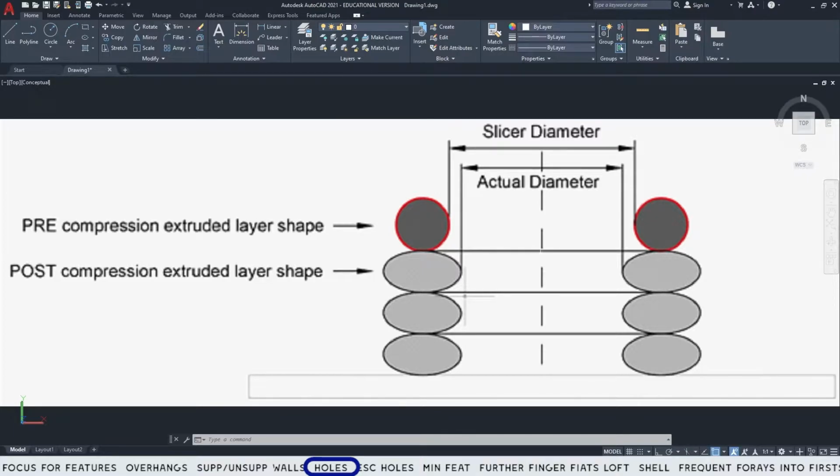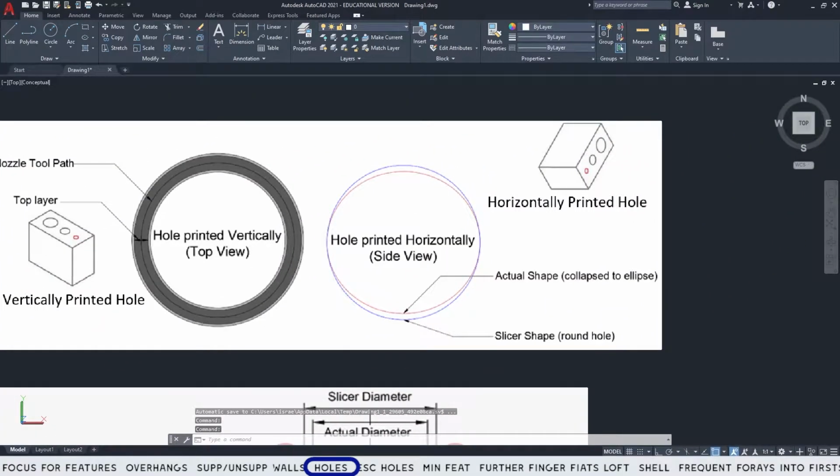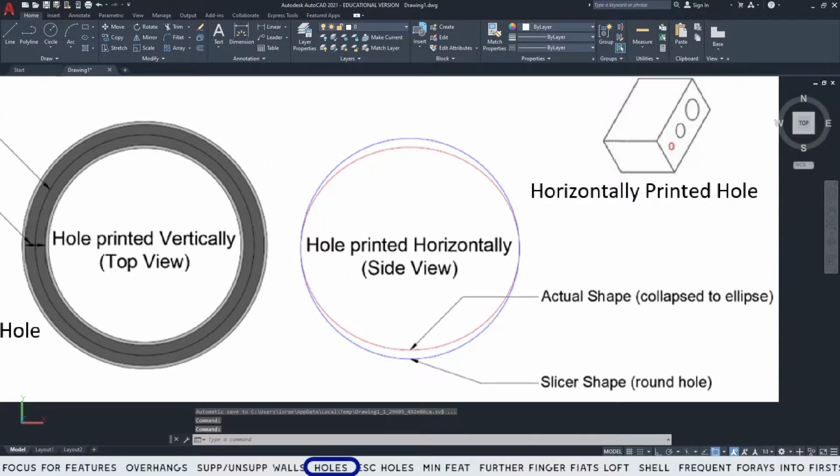So let's talk about printing something horizontally. Here, if we printed a hole horizontally, you'll notice here in the blue, this is the intended shape of that hole. It is an actual circle. What would happen if this was printed horizontally is that the material would all collapse a little bit and it would end up as an ellipse rather than an actual circle.